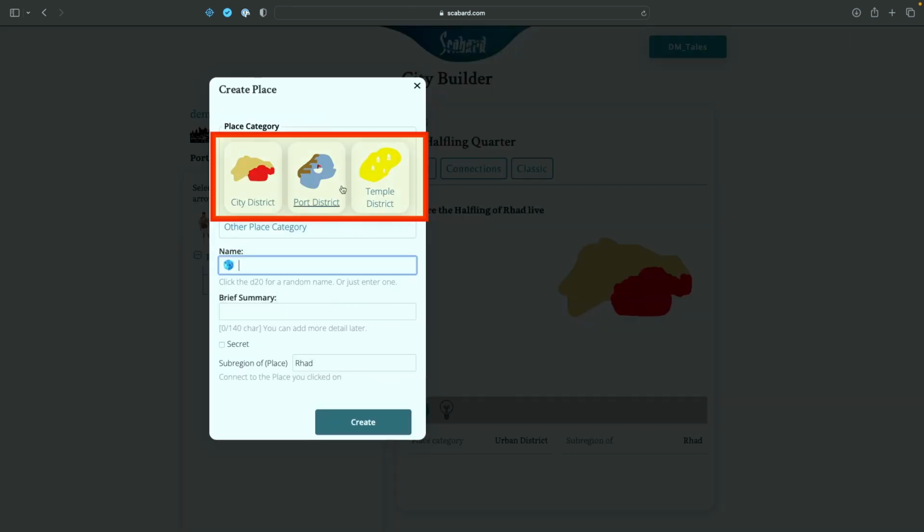There are some defaults that are up here: city district for any generic district, a port district, a temple district. And if you want to create your own, you can click on other place or category. I know in one of my campaigns where I am trying this out a little bit, I created a museum district for one of my towns, saying that's where all the museums are, a little bit touristy. Anyway, we're creating a port, so we'll click on that.